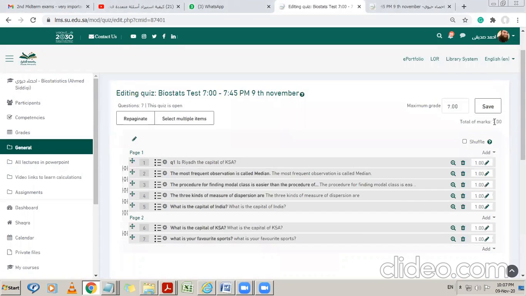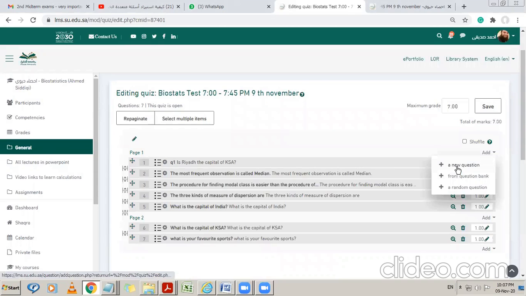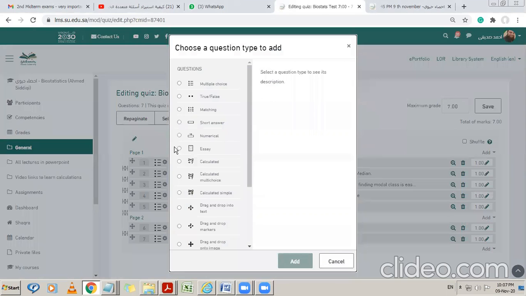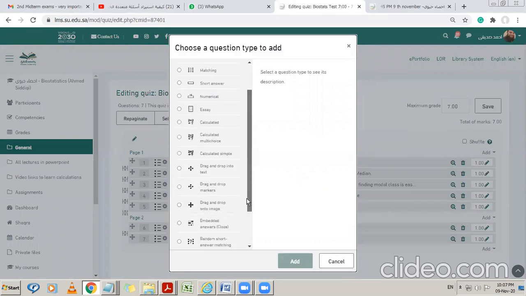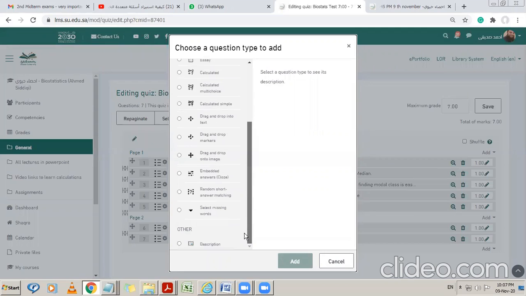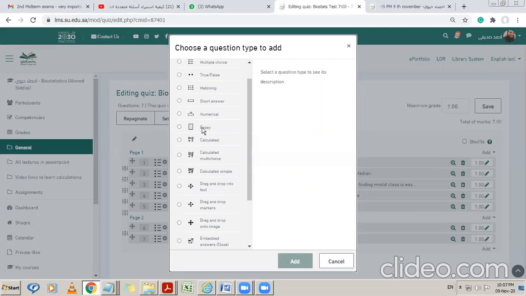Okay, I'll try to add a new question. Now here I've got multiple options, and honestly speaking, I haven't even tried them all except for the multiple choice and true or false. We've got a short answer over here. Select them. If you need an essay, you asked me about an essay. This is an essay type.